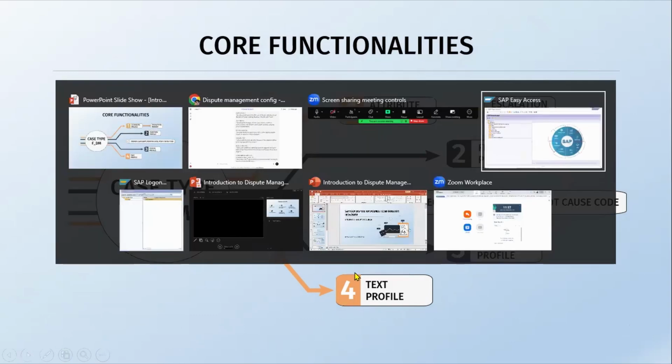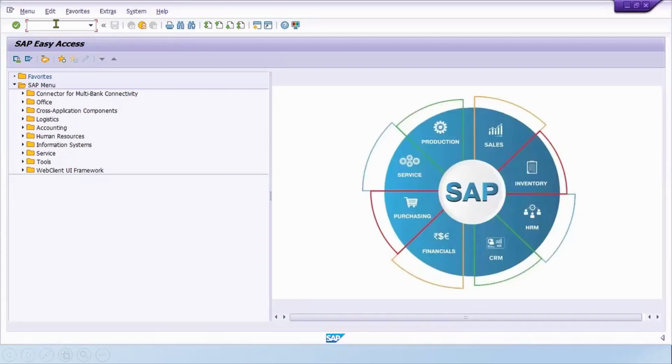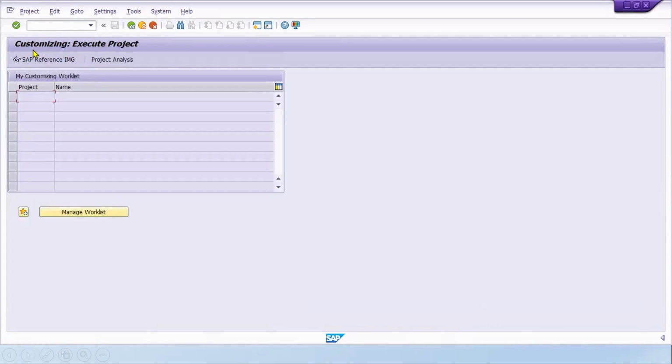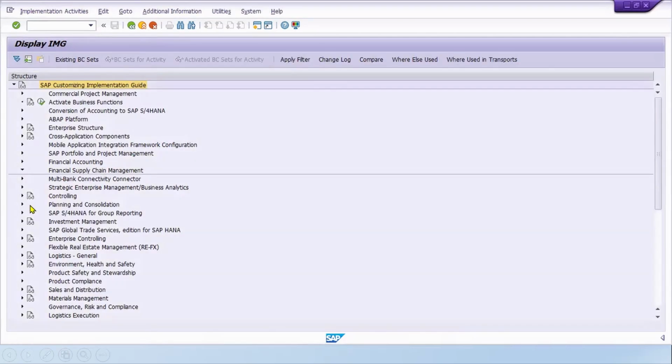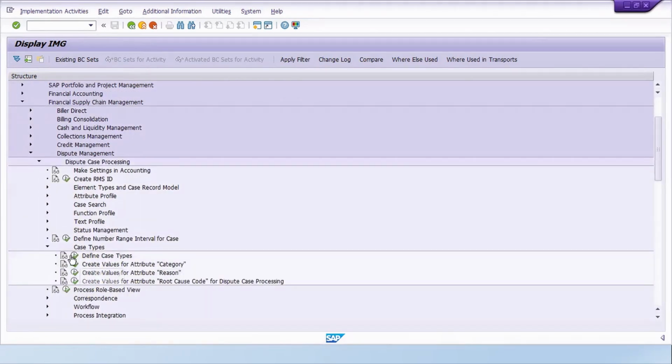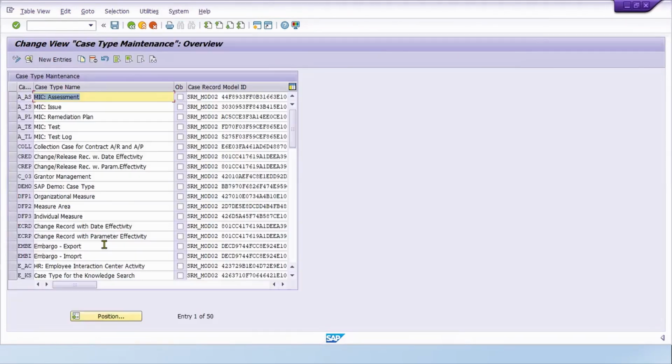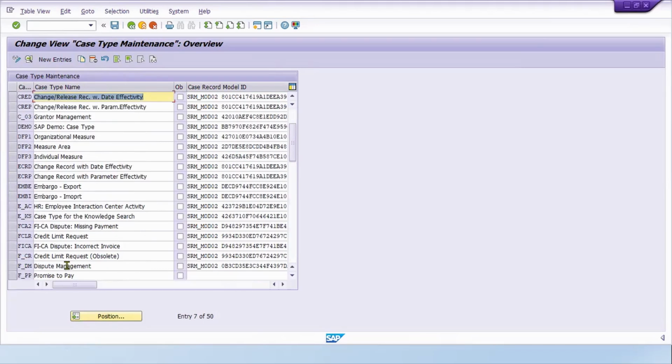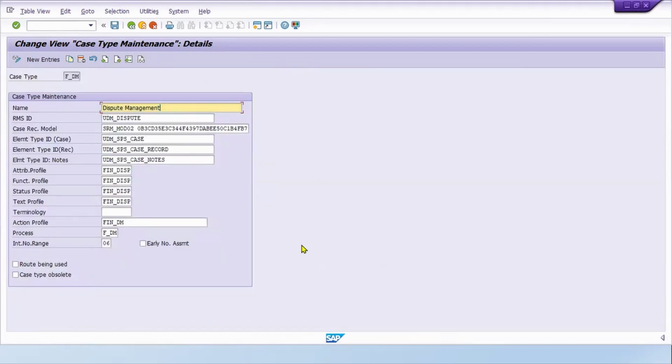Now let me show you in the SAP screen as well, the case type, how it looks like. So I'll go to SPRO. I'll go to FSCM, Dispute Management, Dispute Case Processing, Case Type, and Define Case Type. So the standard one, which SAP has pre-delivered, is F_DM. This is the standard one which we'll be using, and I've done all the configuration in this case type only. So I've explained in detail the attribute profile, function profile, status profile, and text profile with configuration as well. That gives practical knowledge to the learner.